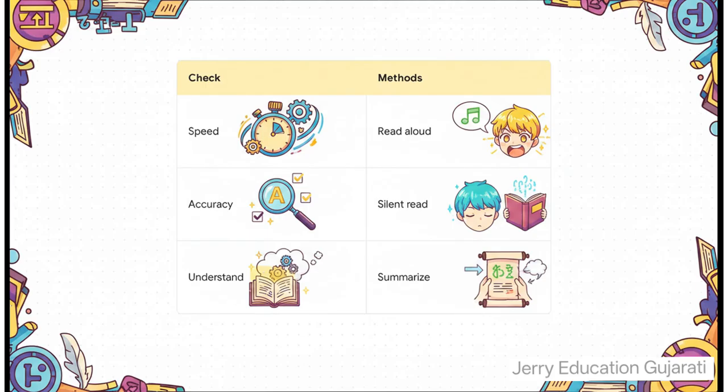So, having a student read out loud? That's great for testing pronunciation. But having them read silently and then summarize the passage, that tests their deep cognitive comprehension. You really need both for a complete, holistic evaluation.